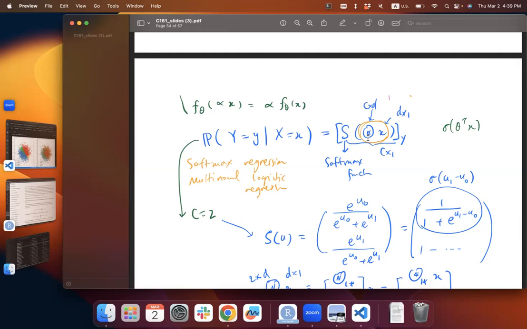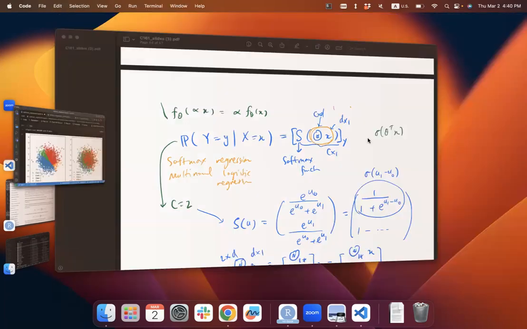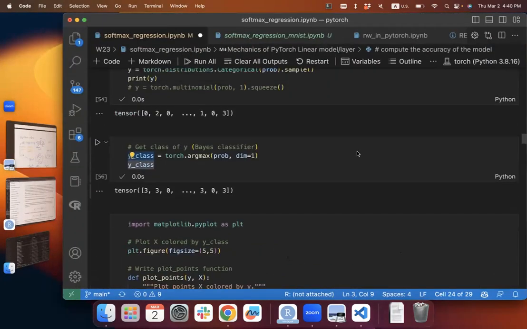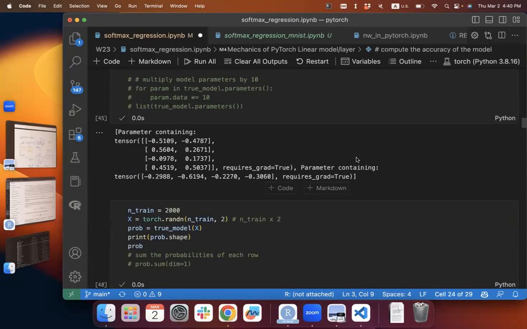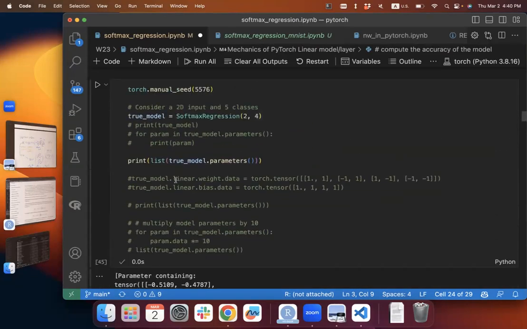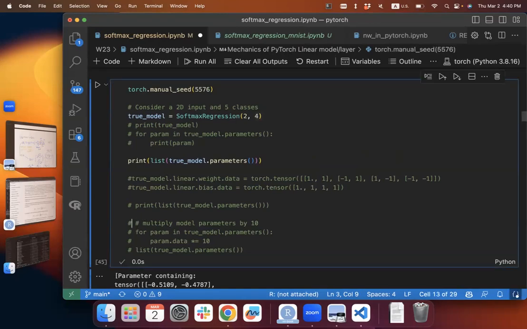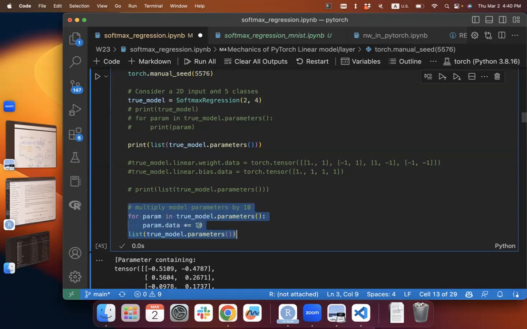Softmax, as I mentioned, gets saturated when the argument becomes big. It's like the sigmoid function. So if I make the parameter theta bigger in absolute value, then it forces the classes apart. Here I'm generating the true model. I'm going to uncomment this, which goes over all the parameters of the model and multiplies each one by 10, so the size gets bigger.